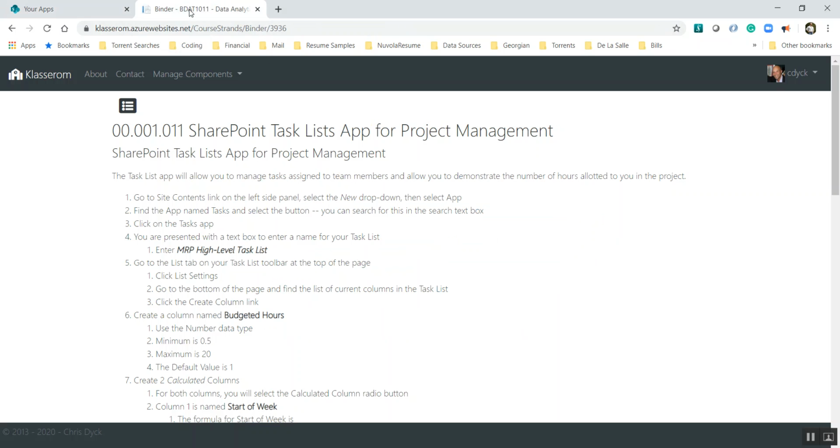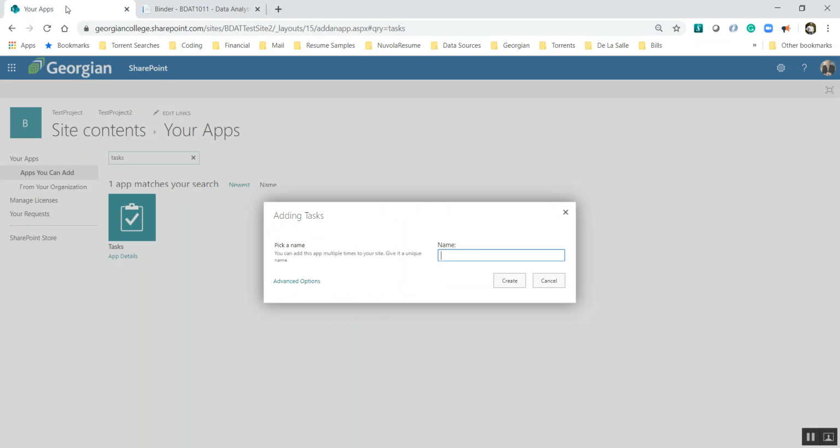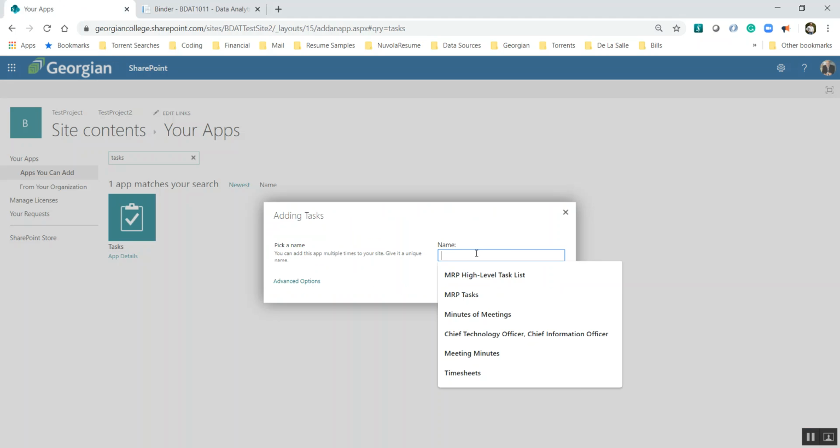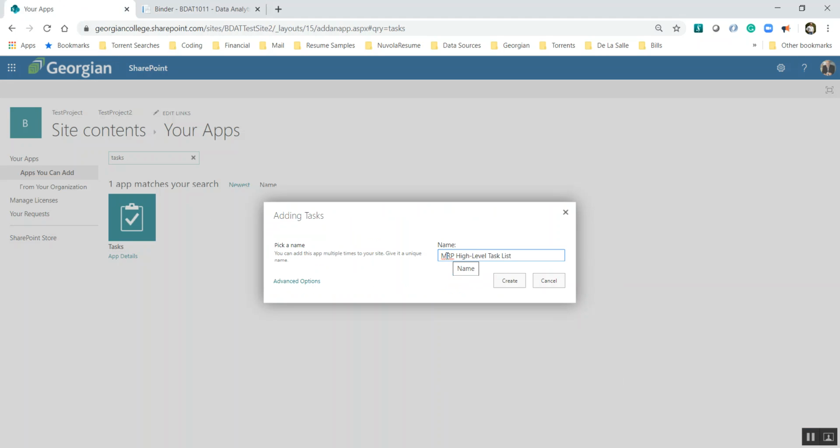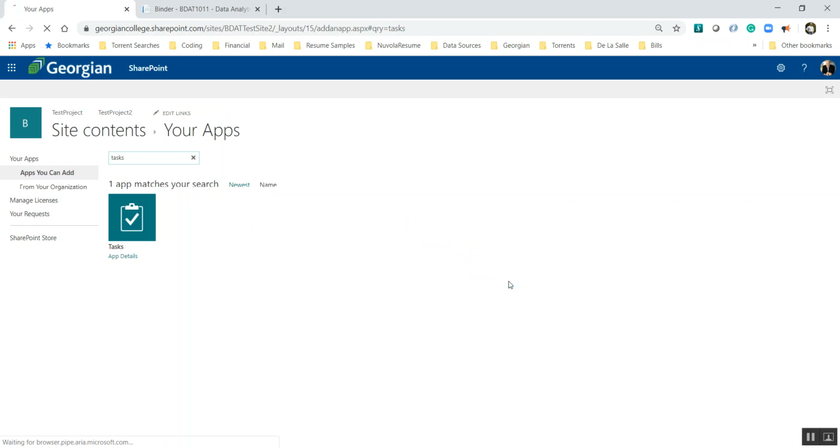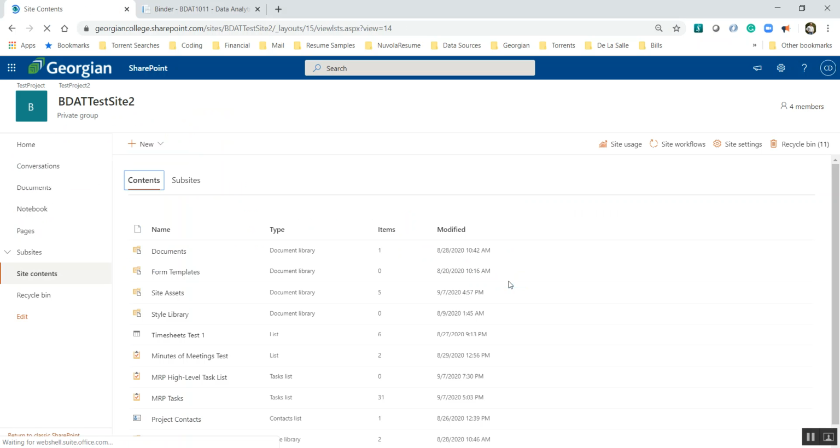And if I go back to my tutorial here, this is the step we're at right now, at step 4. So we're going to enter the name of this task list. Now my task list is called MRP High Level Task List. You may have something else, but if you're in my class, this is in particular the name that we want to use. So we enter that in, we just paste it or type it in if you like. Click on create, and that's going to create our task list.